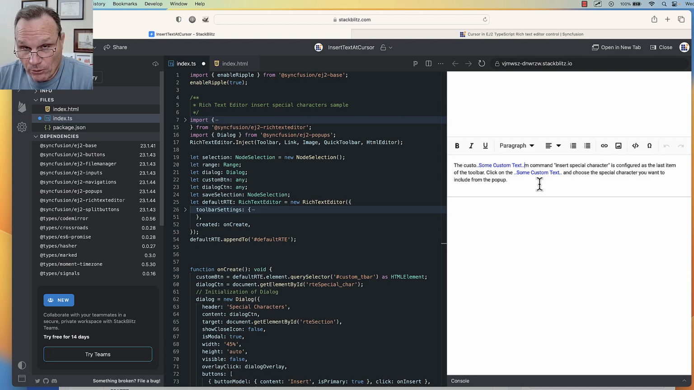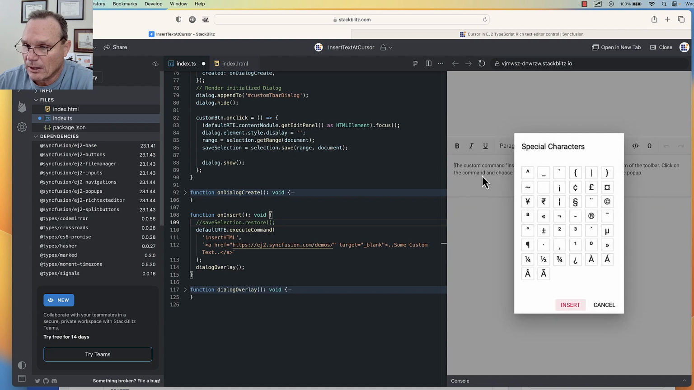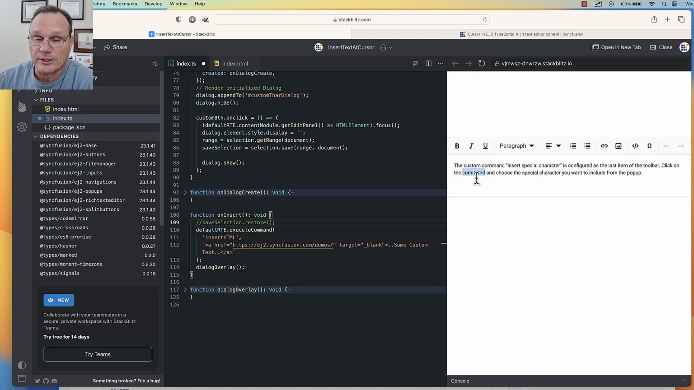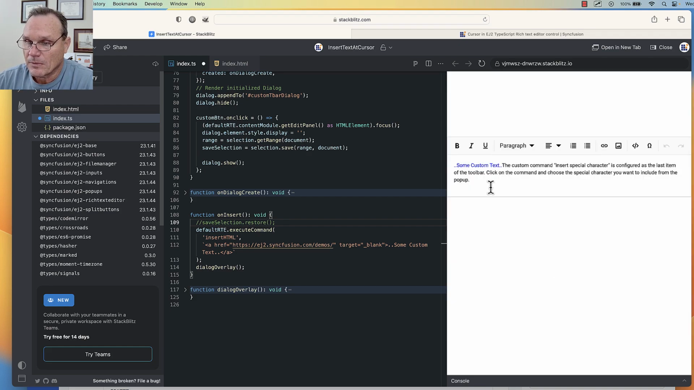Now, why was this an issue? Why did the customer ask? So what happens with our control? And here's the key to it. Let's get rid of that and I'll show you what happens. All right, so now I'm going to do the same thing, pick the same text, fire up this, pick something in the dialog and insert. It went to the beginning.